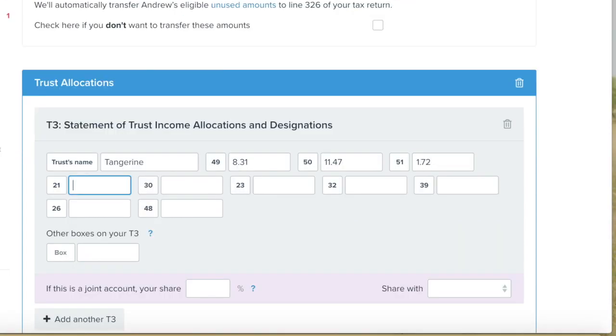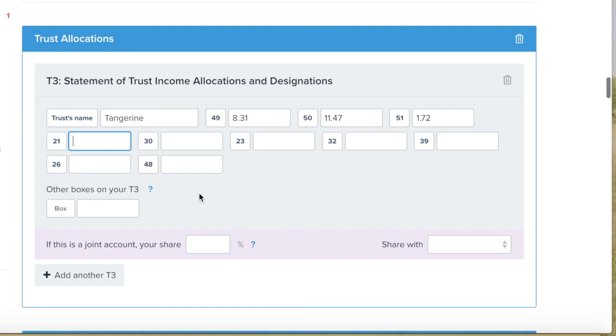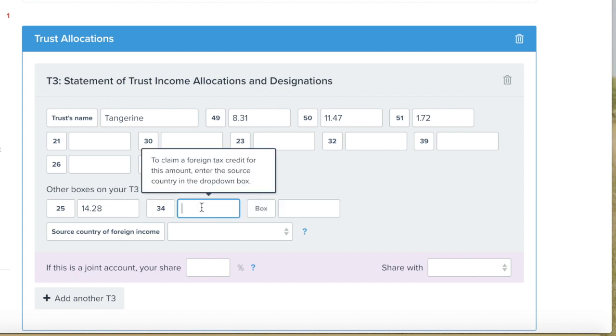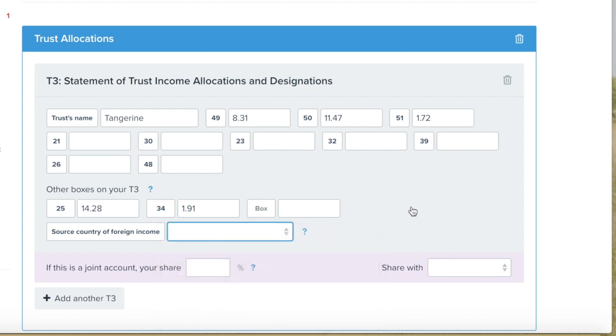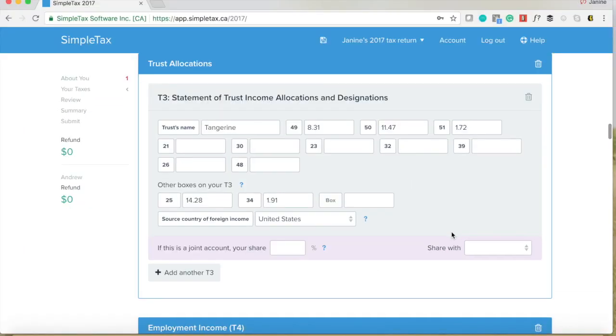We can also see that this was foreign income and it was USD. And so we have boxes 25 and 34. And if you're looking at this and going, where is box 25 and 34? They're not there. So we're going to enter them down here. Box 25 is $14.28. And box 34 is $1.91. And again, this was USD. Great, so we're done that one.